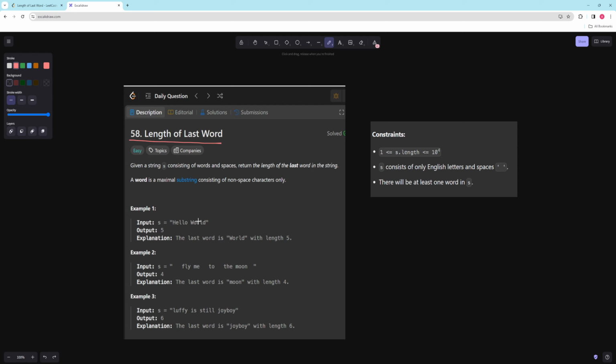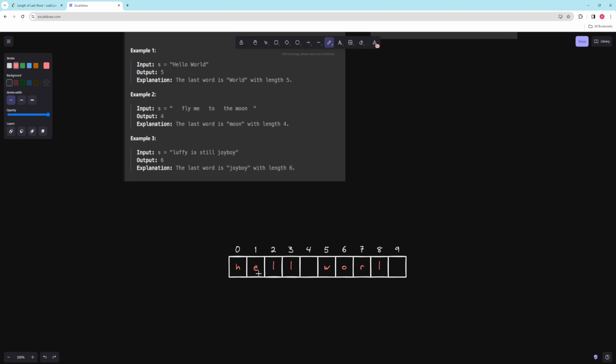So in example 1, the last word is length 5, example 2, last word is length 4, and the last one is 6. So let's look at this example. Let's say we start over here. Like in this case, we should return 4.